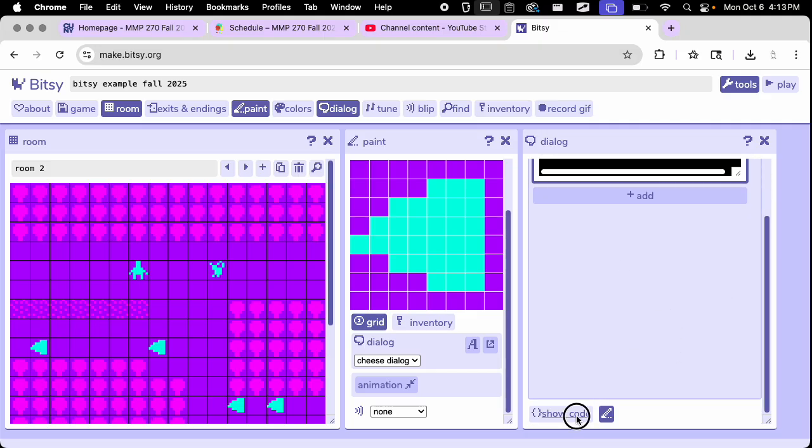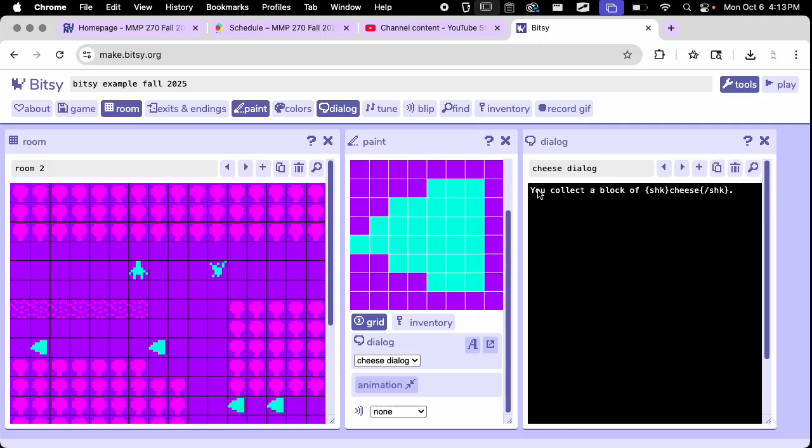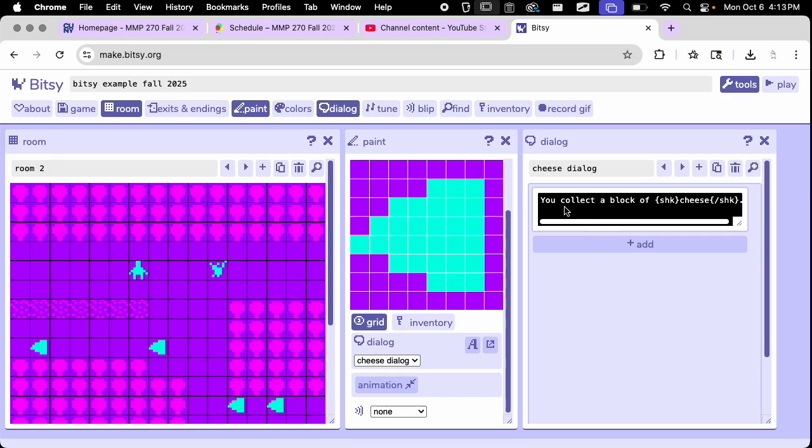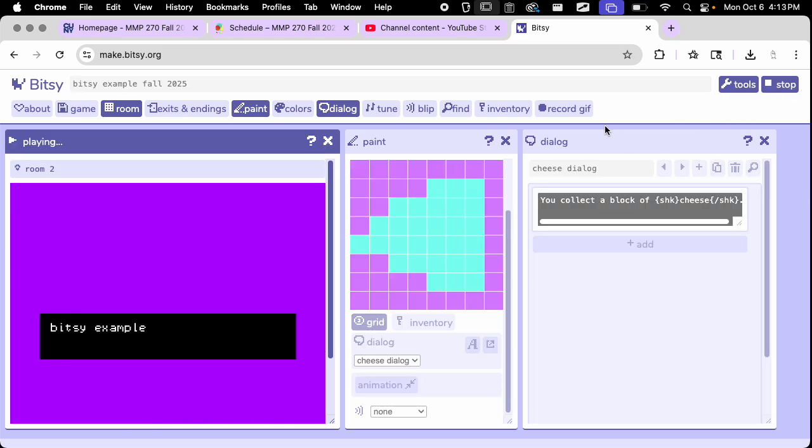When I do all that, it'll make this dialogue, and you can actually show the code behind the dialogue. So you can edit the dialogue directly in this text box, or you can use the editor here. So let's take a look at what that looks like.